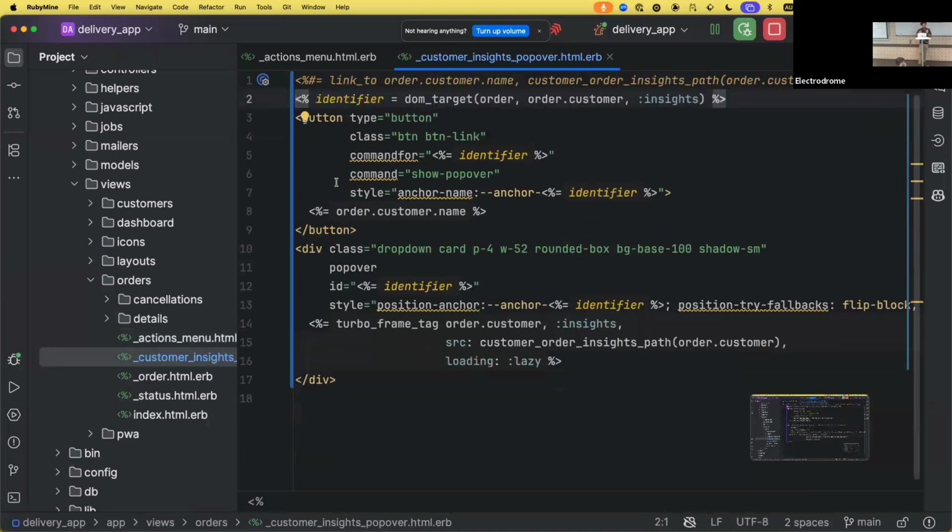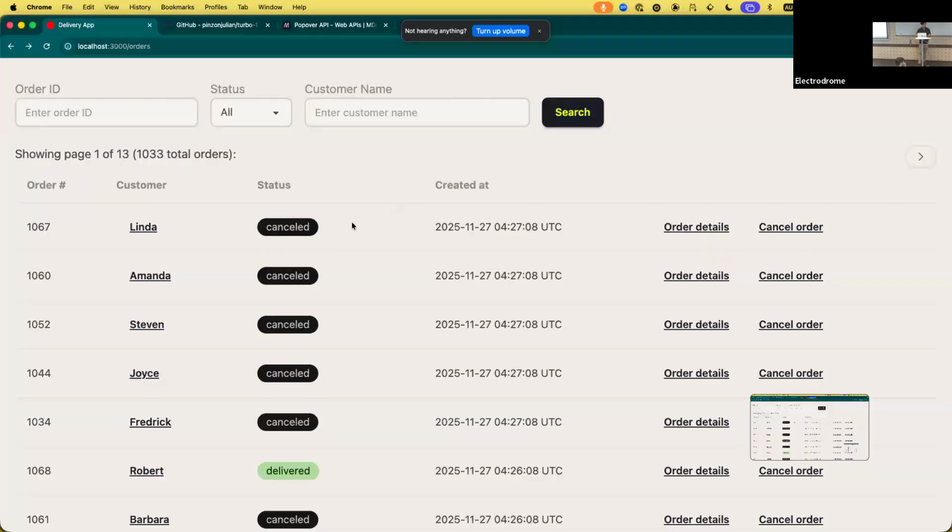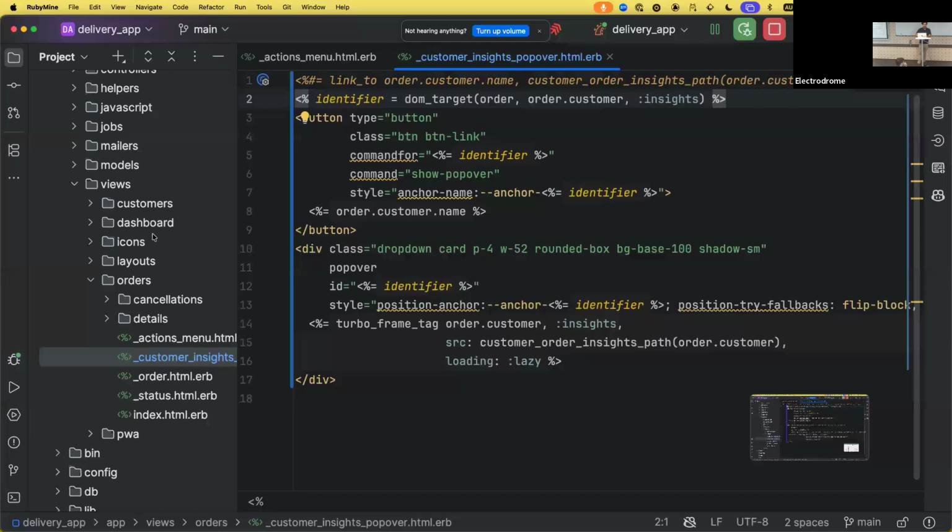Maybe I'm going to show you how it works, and then I'll show you how it's done. And then you can take this to build the order details and the cancel order button. So, ta-da, content missing. But we have something. Maybe someone who knows Turbo might know that this is a Turbo frame-related thing, but let's just get the actual popover working first.